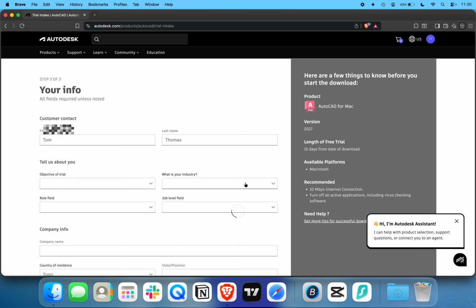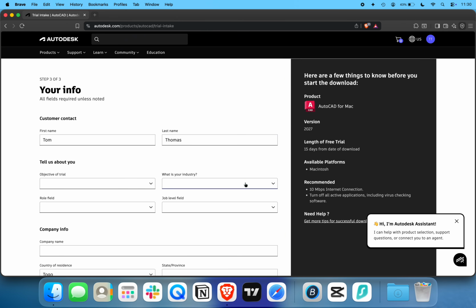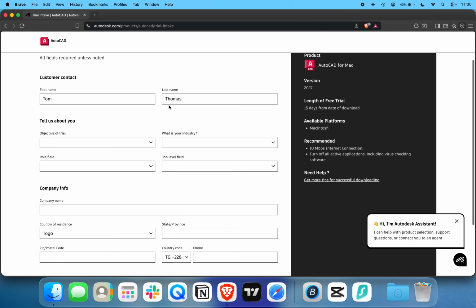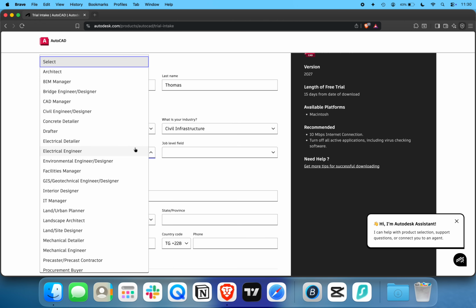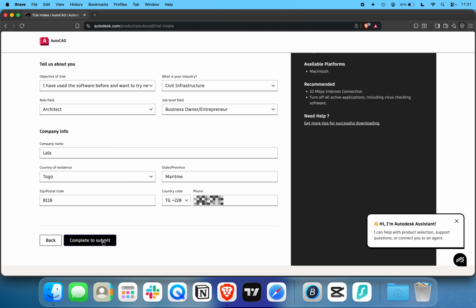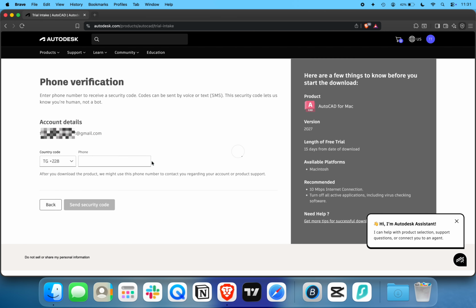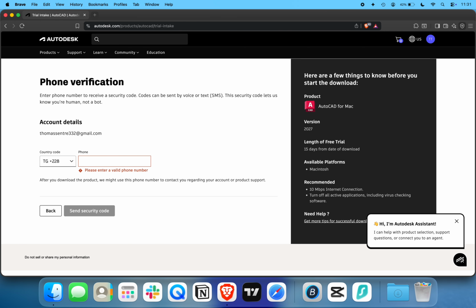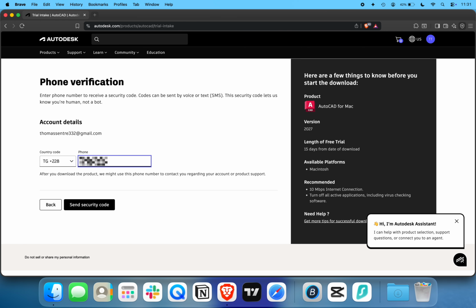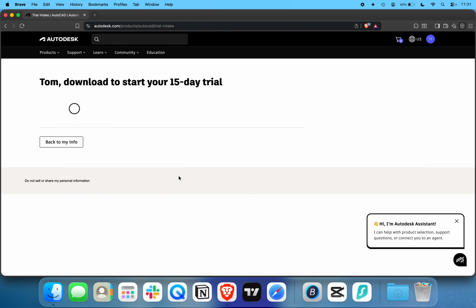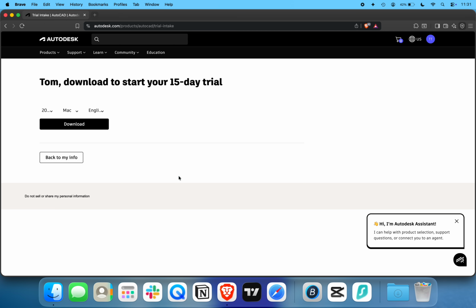Once you're signed in, Autodesk may ask you to complete your profile. Add the required information, such as your industry, role, job level, company name, phone number, and address. When everything is complete, click Complete to submit. Next, Autodesk may ask you to verify your phone number. If this step appears, enter your phone number, wait for the verification code, then type the code into the verification box. After your phone number is verified, click Continue.